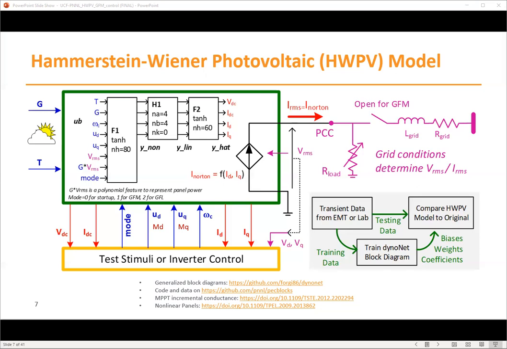We sought the HWPV model to generalize to different kinds of inverters. We're considering several in this project, and a lot of times we'll have a very detailed model of an inverter, but that isn't always practically the case. There may be proprietary details that are hidden or not known.